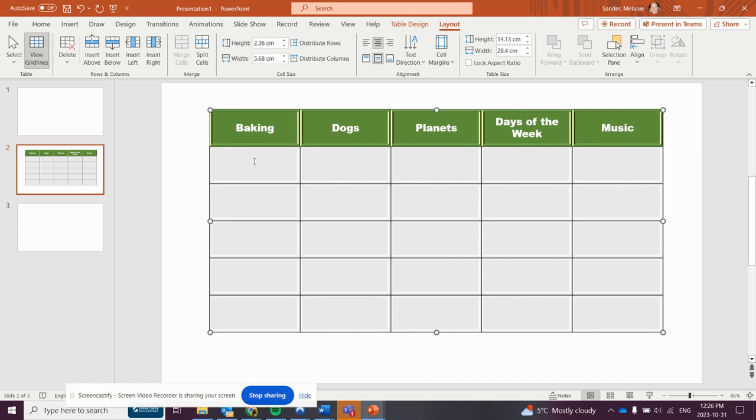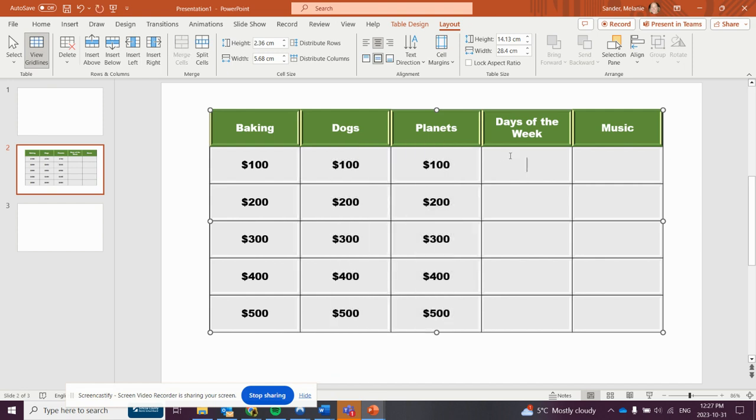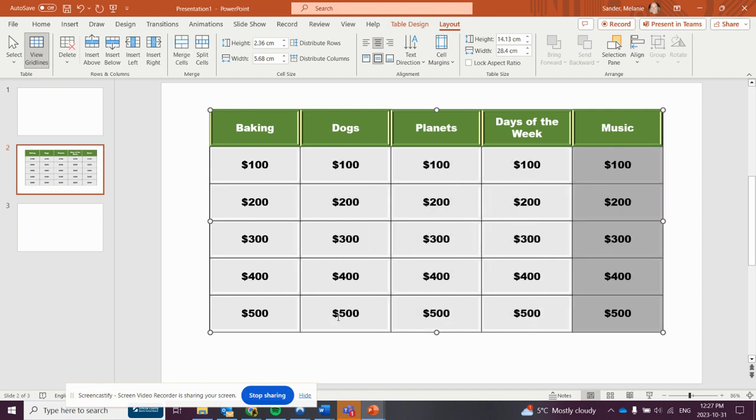The formula for Jeopardy is just to go like 100, 200, 300, 400, and 500. Then because I'm lazy, I'm going to highlight all of my text. I'm going to control copy, and control V, control V, control V, control V, because I am really, really lazy.